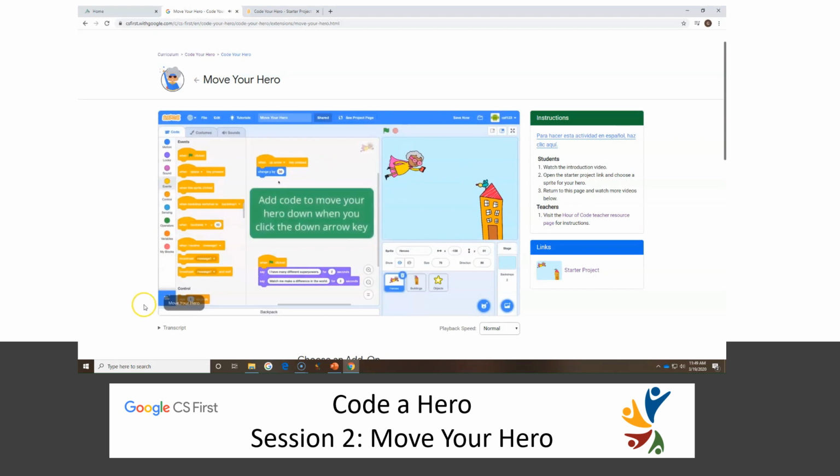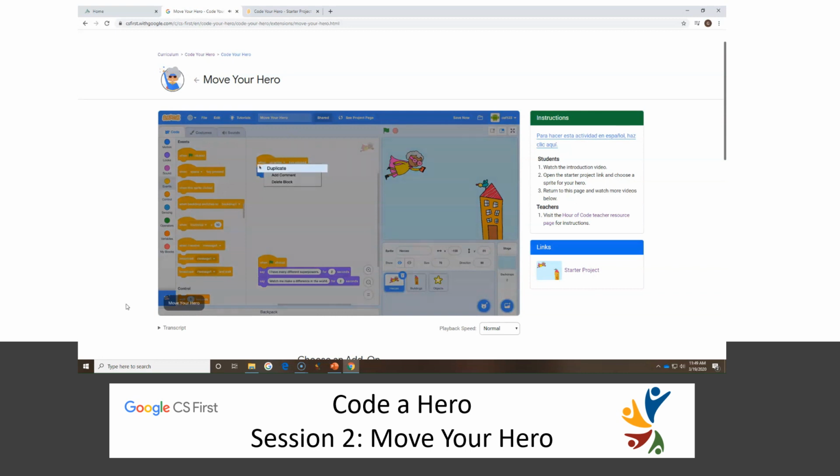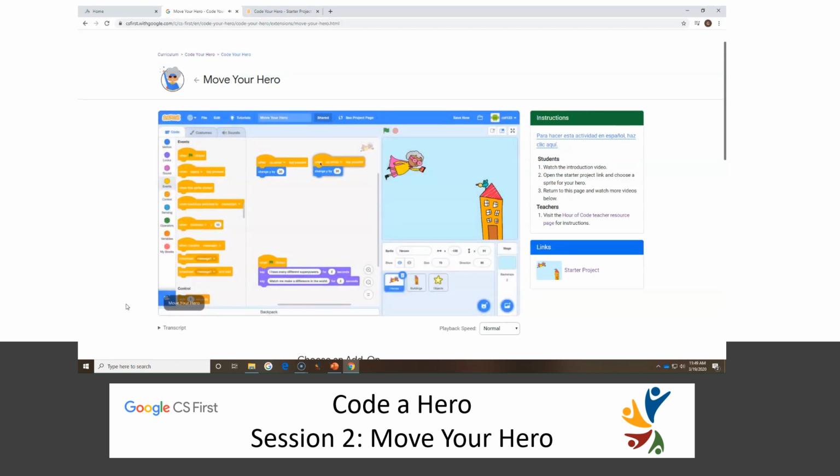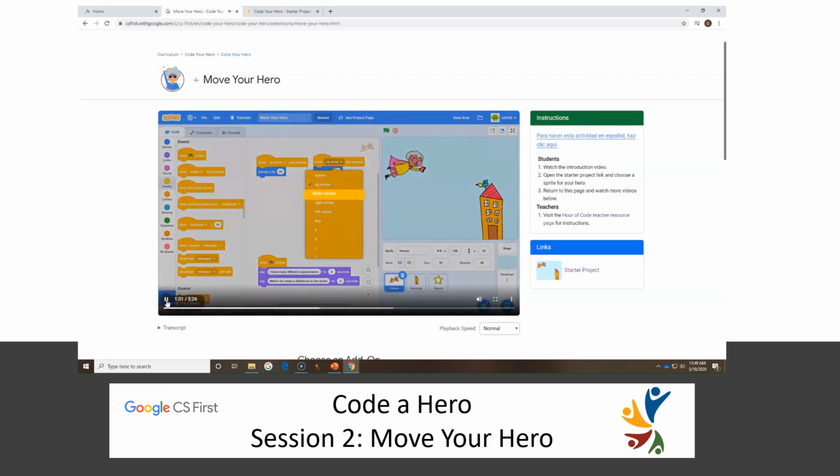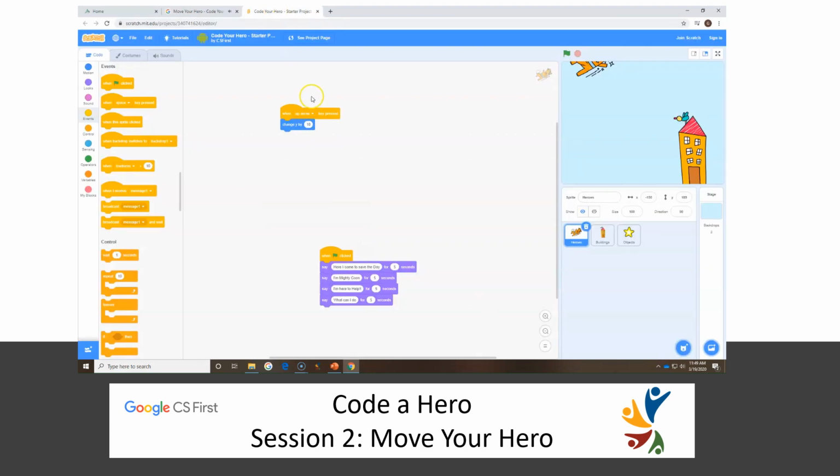Now, add code that tells the computer to move your hero down when you click the down arrow key. To do this, duplicate your code, select the down arrow key from the drop-down menu. Okay, let's try that. By right-clicking on our code, we can push on duplicate. And here is our duplicate. So from here, we can do the down arrow.